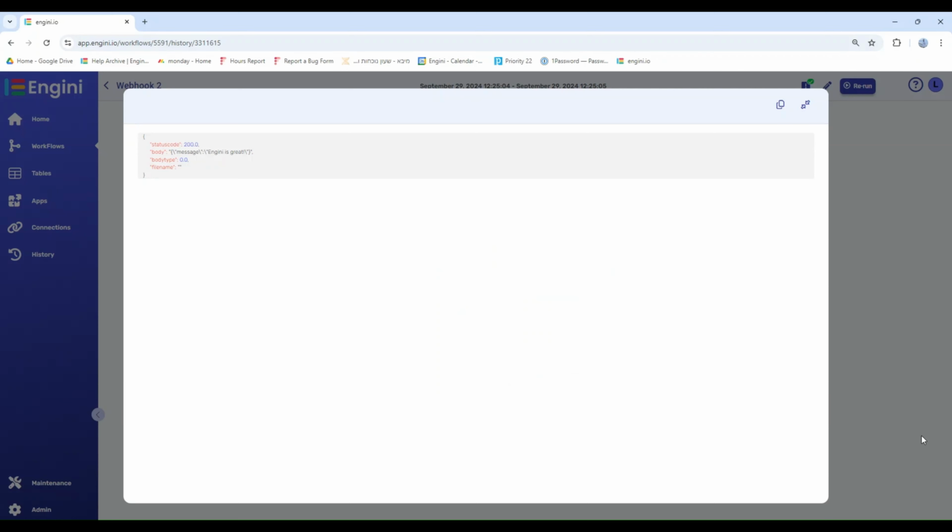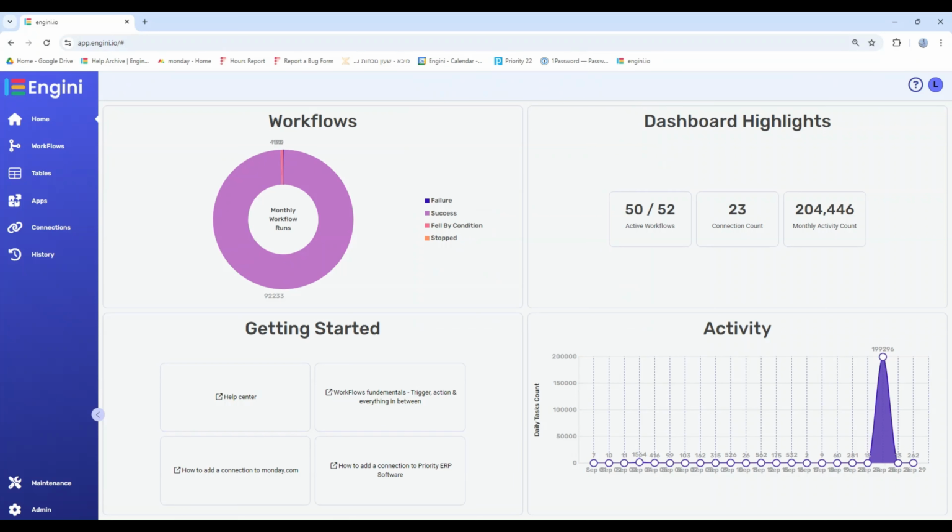And that's it. This demonstration is just a small glimpse of Engini's capabilities. Engini can work with any API platform, helping you manage your data efficiently, conveniently, and quickly.